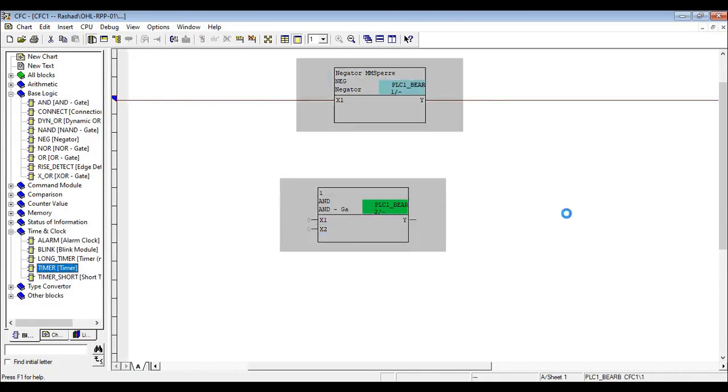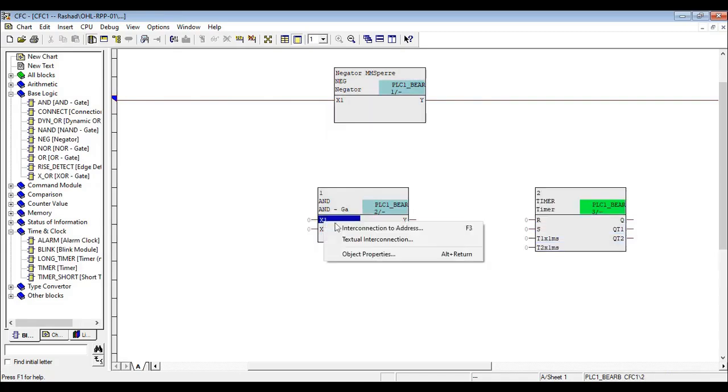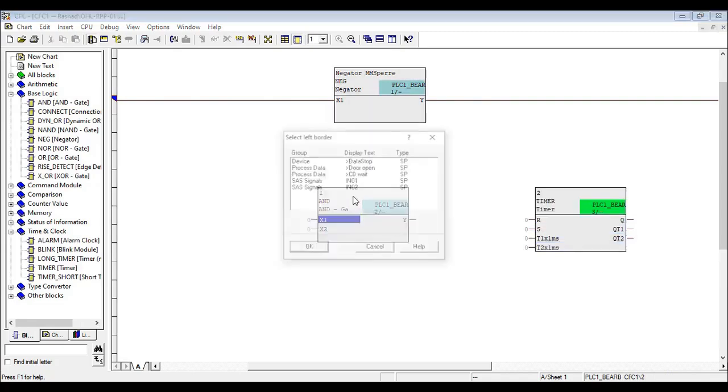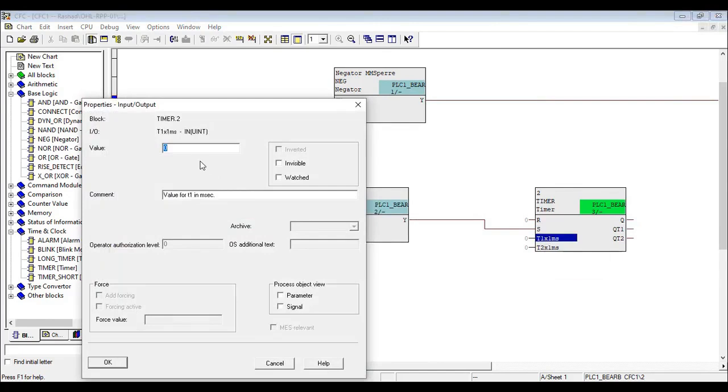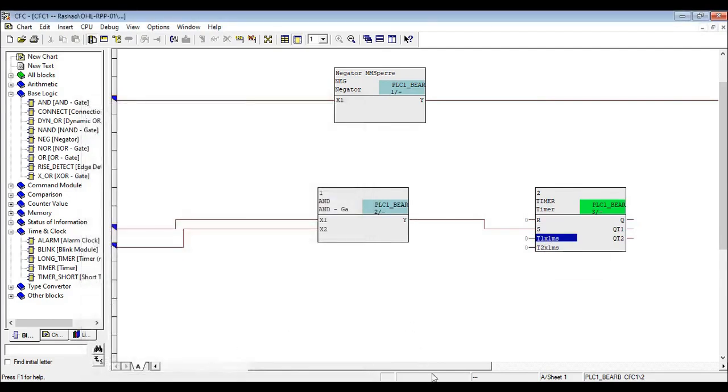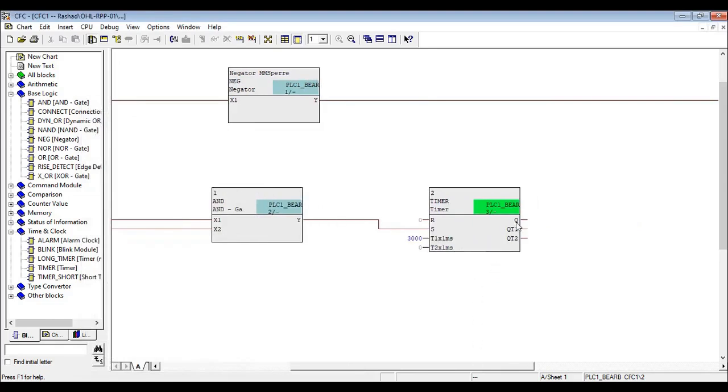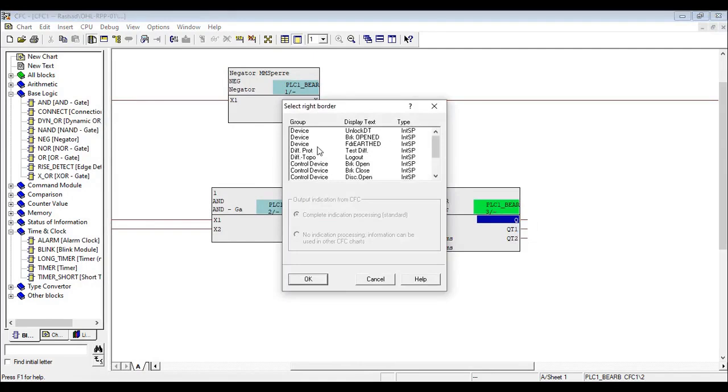Then, of course, you will start with the first signal, telling it interconnection to address, and begin by taking the first input, then the second input, then the third input. You might go, for example, to the set of the relay, and you start to set, let's say, 3000 milliseconds, which is 3 seconds. You tell it OK, and you output the connection.